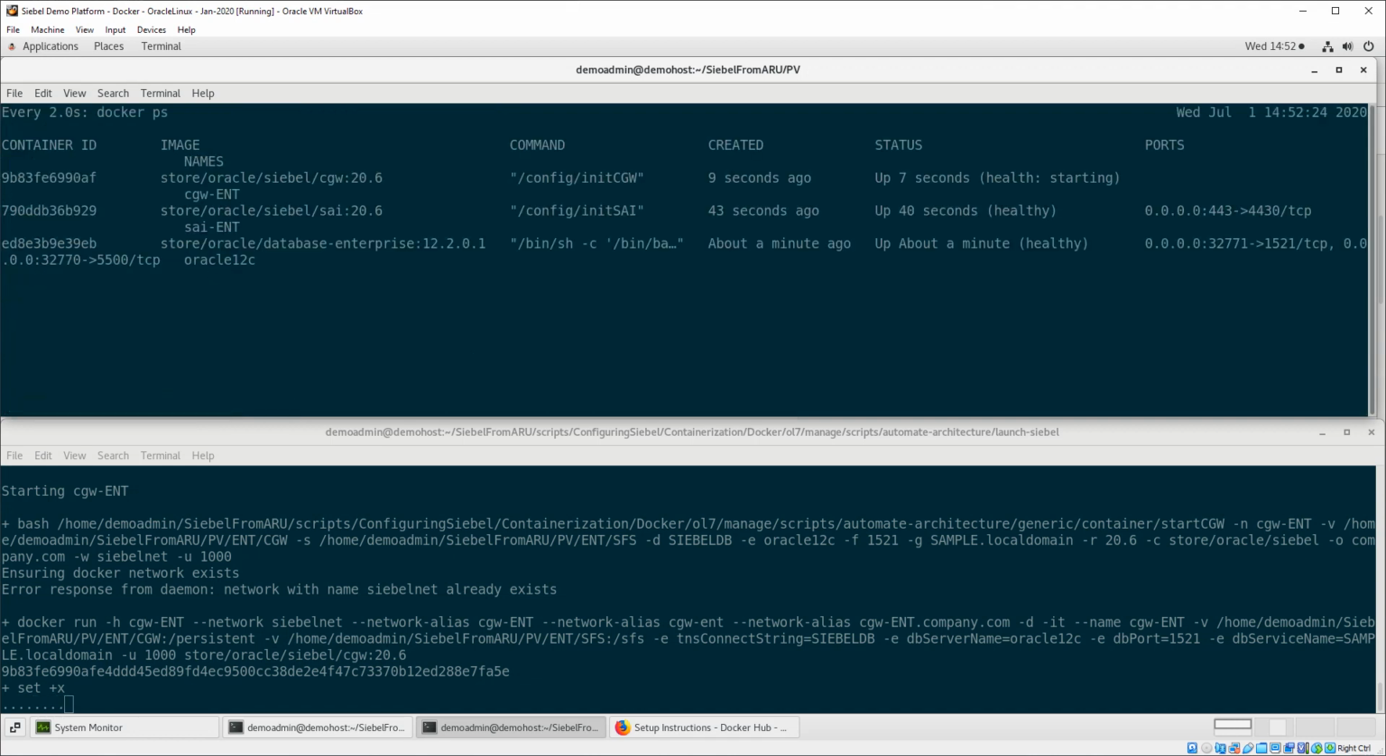Okay, so everything's beginning to come up now. We've got a database server running. We've got the Siebel application interface is now up and running and healthy. The gateway is coming up.